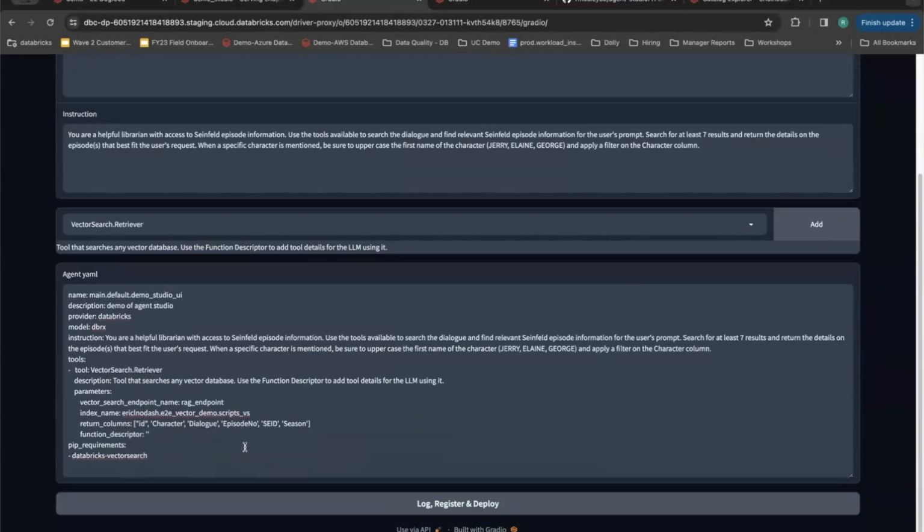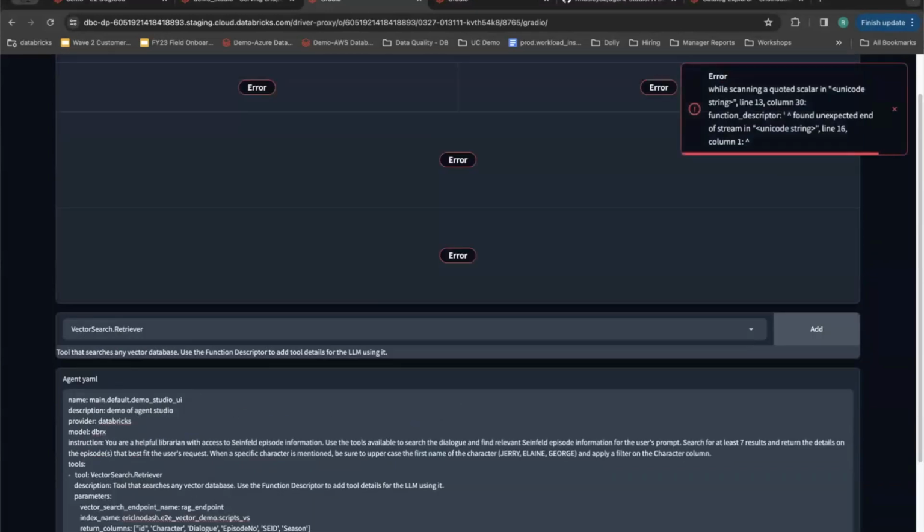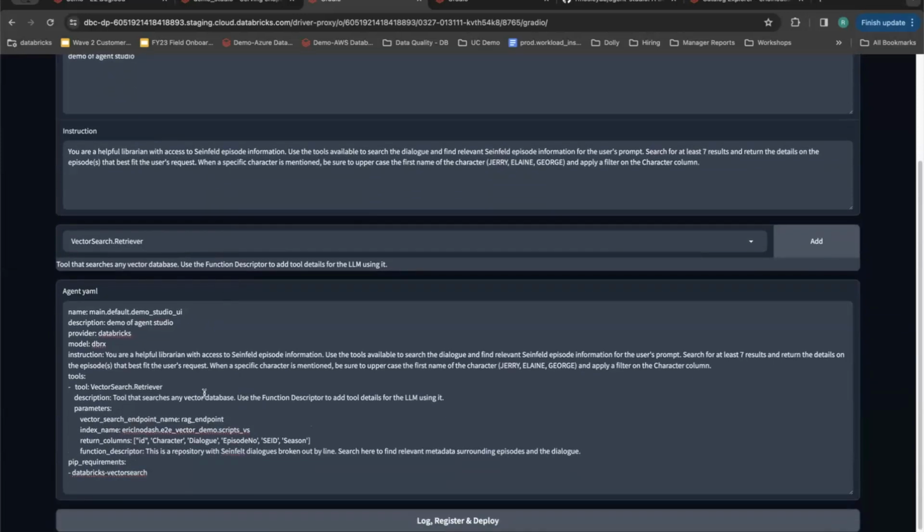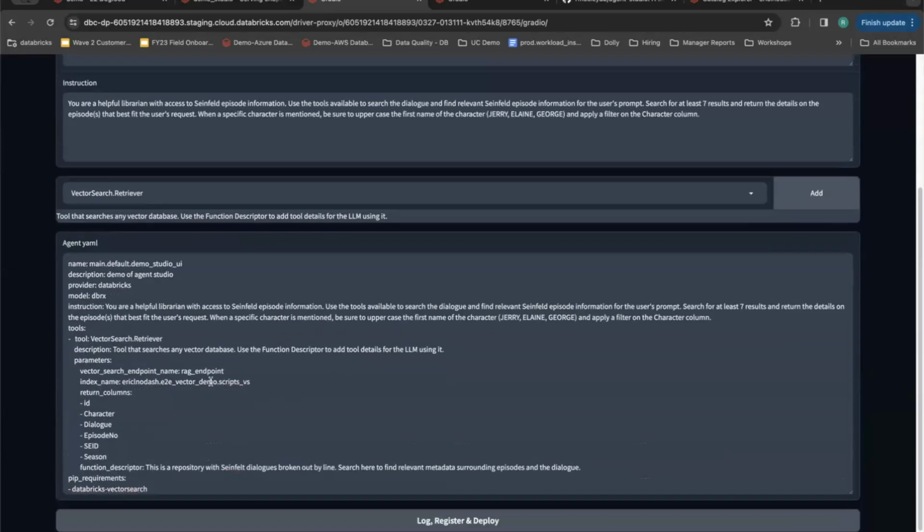Paste that in. And then function descriptor, that was that piece that tells us what this is used for. So hold on, paste that in. So now we have a fully built out solution here, I think. All right.